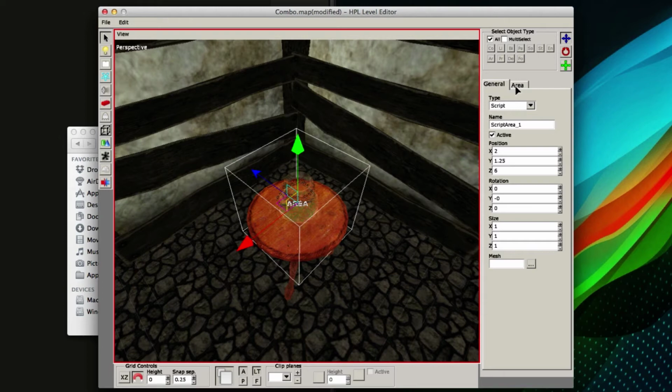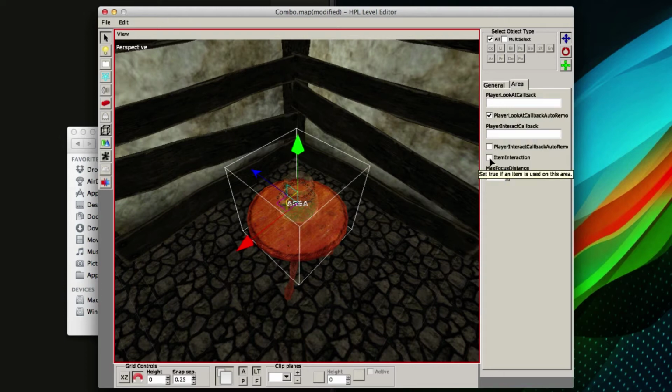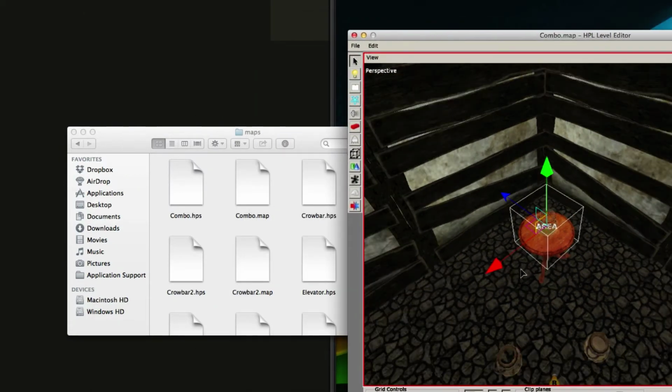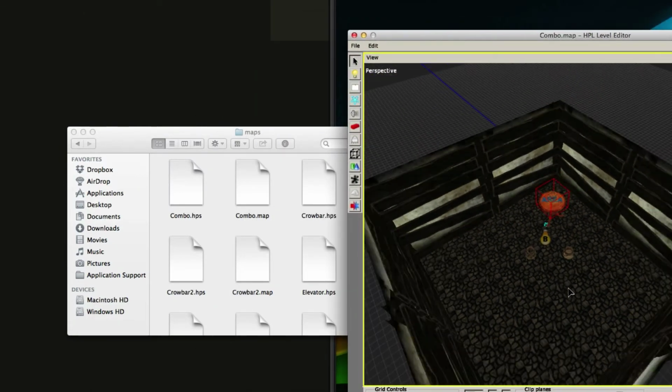But be sure to go on the area tab and select item interaction, or else you won't be able to use the item on it. Also, let's give it a name. I'm going to call it area use item, and I'm going to save the map. And that should be everything that we need to do in this map.